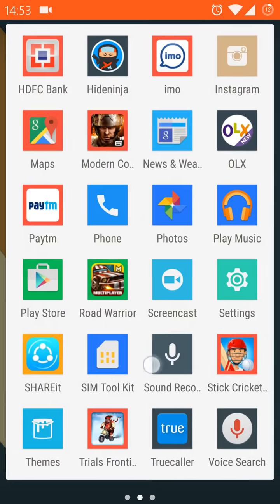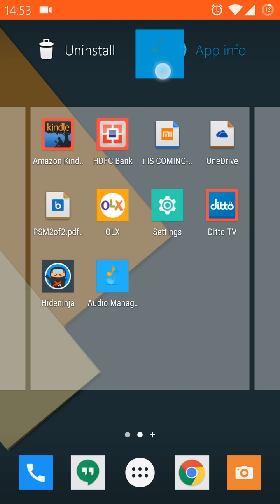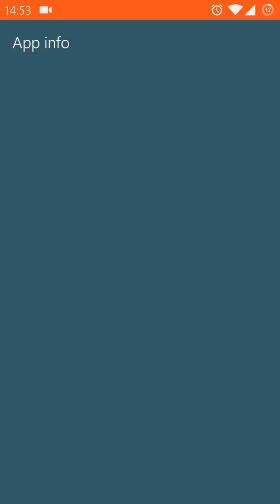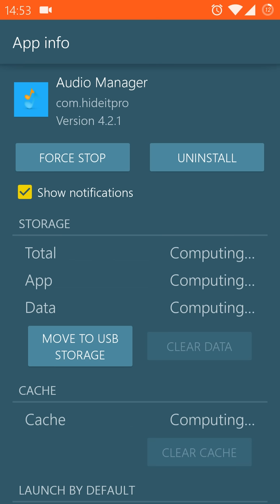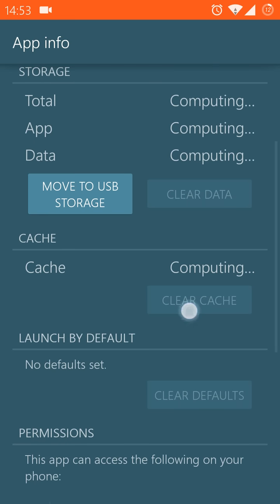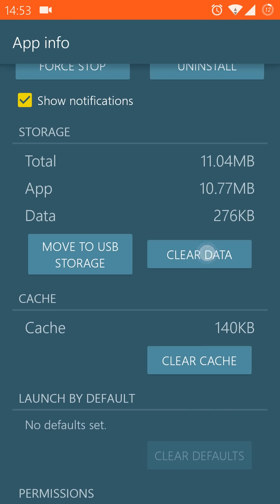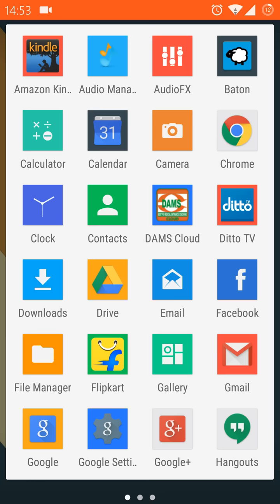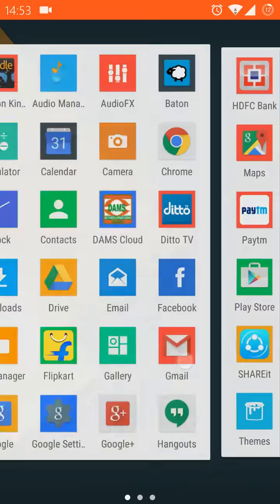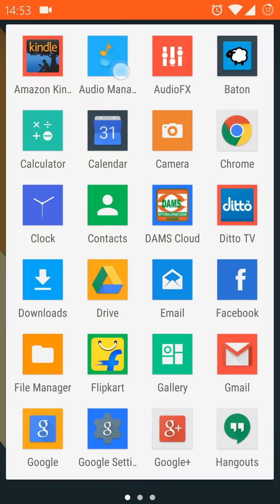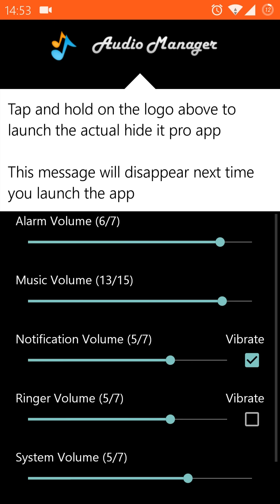First of all, let me clear the defaults of this application. You don't have to do this. Actually, you have to do this if you are doing this for the first time. Let me clear the data so that I'll show you how to set up the audio manager. Now go to the audio manager. This is, which actually is Hide It Pro.